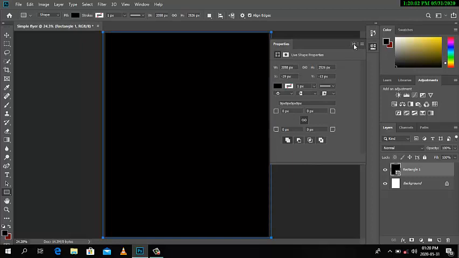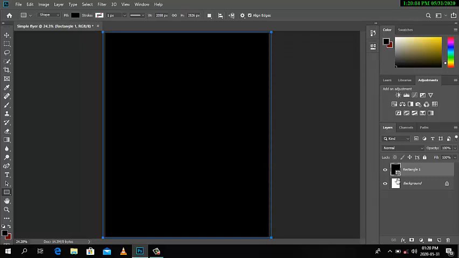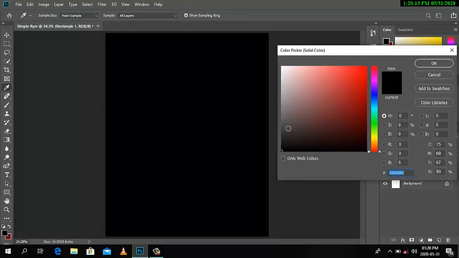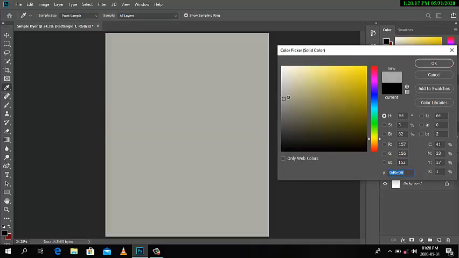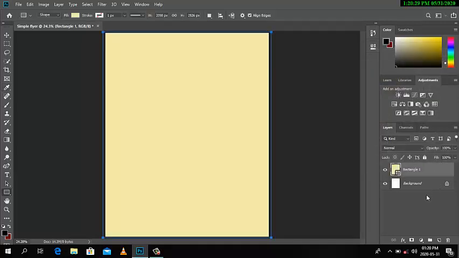Okay, so let me just move this in. So I have a black color, but I will not be needing black. I will need something a little grayish. Something like this. Okay, if you want to check the color, this is F3EBA6. Then just click OK. Okay, so we have something like this.